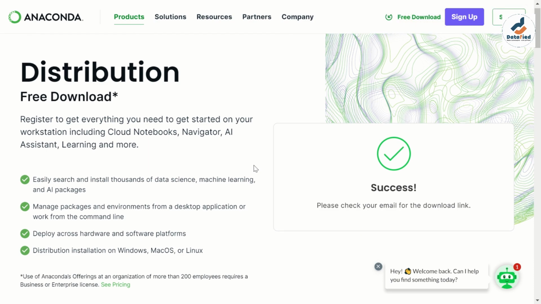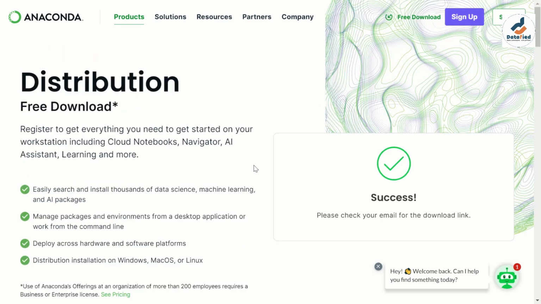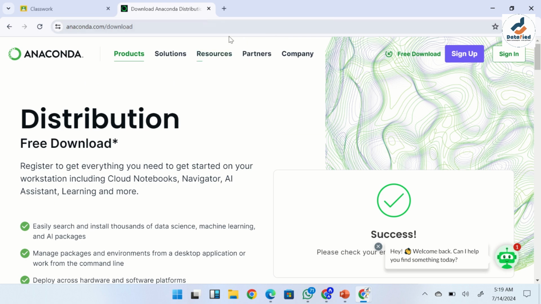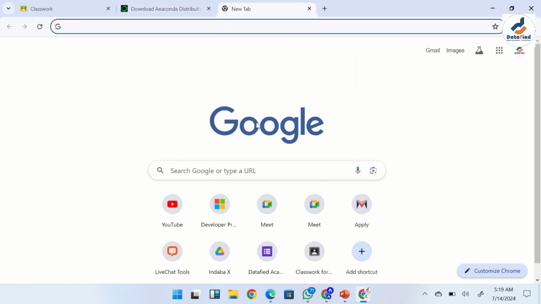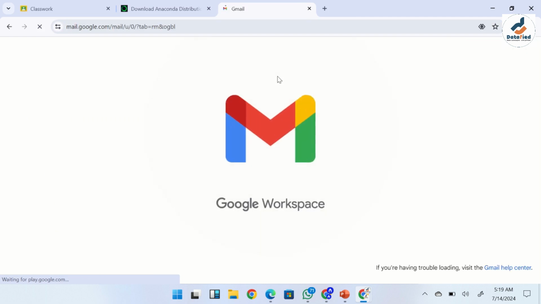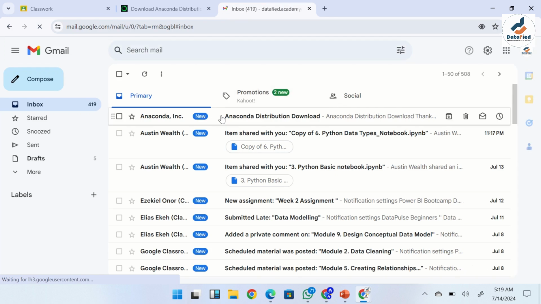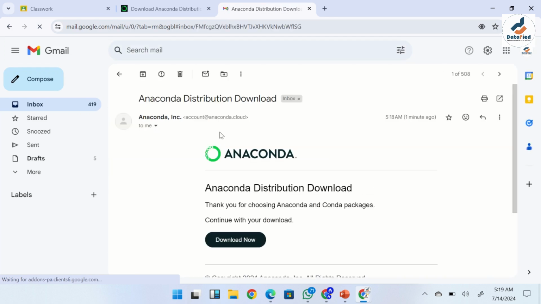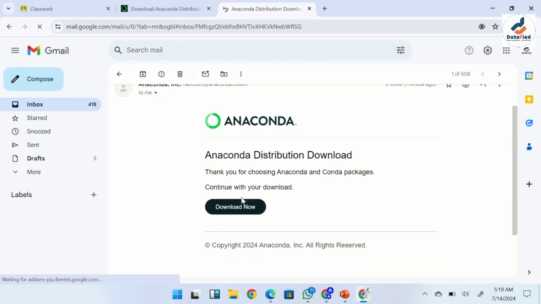You have to head over to your email to get the downloadable link, and then from there you can continue your installation process. So I'll go back to my email. Let me stop this full screen. Then I can head over to my Gmail account and search for the downloadable link for us to continue. So here it is. Click on this link and hit download now. With this, you can have your Anaconda downloaded to your computer.